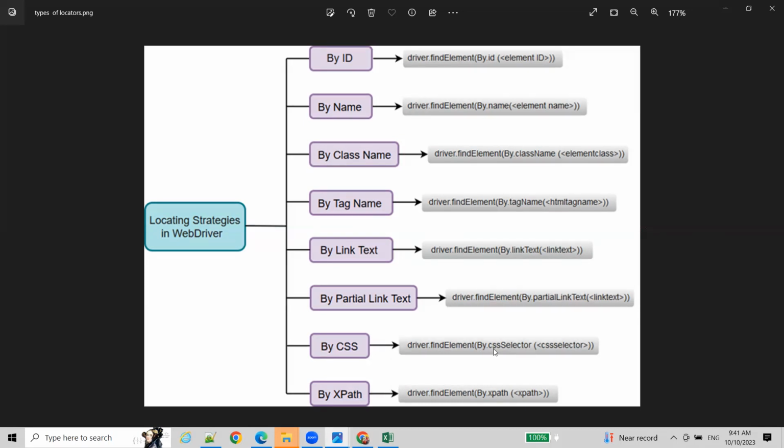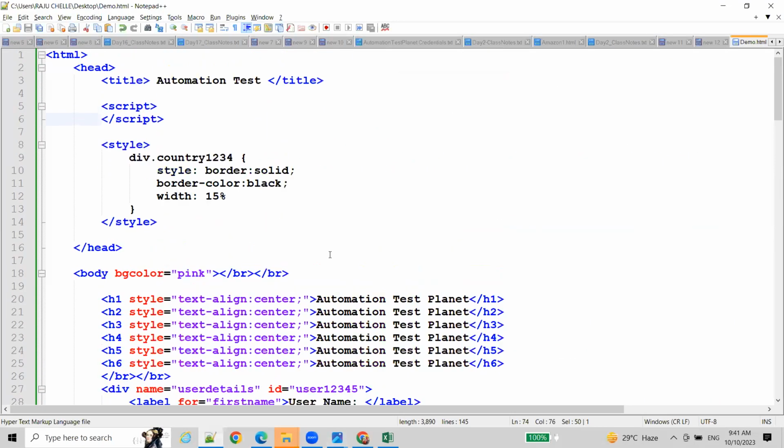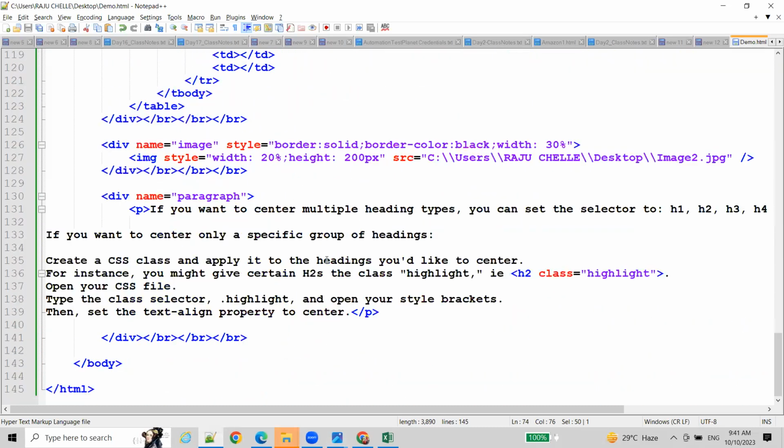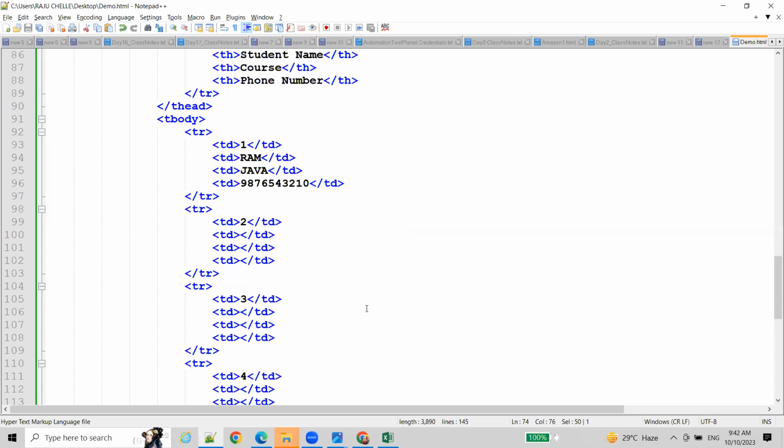If you are unable to identify even by using CSS, we have one more approach, XPath. How to use these locators and how to write the CSS path and XPath, we will discuss tomorrow. If you want to use CSS and XPath, you should have basic knowledge of HTML. Without this knowledge, you cannot understand CSS and XPath. Okay, so let me stop recording.